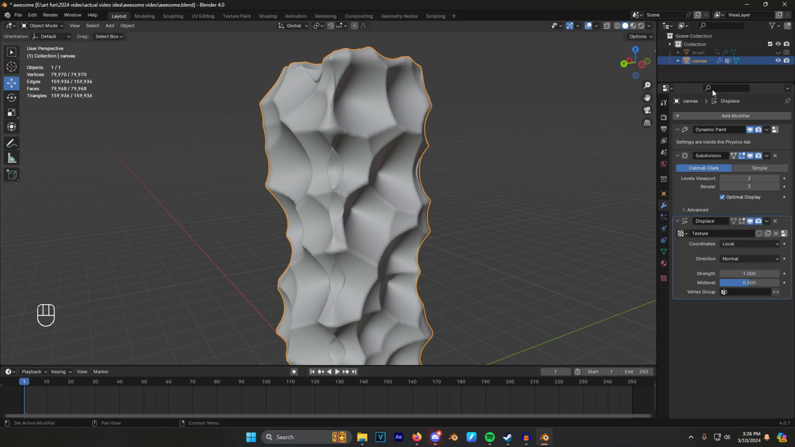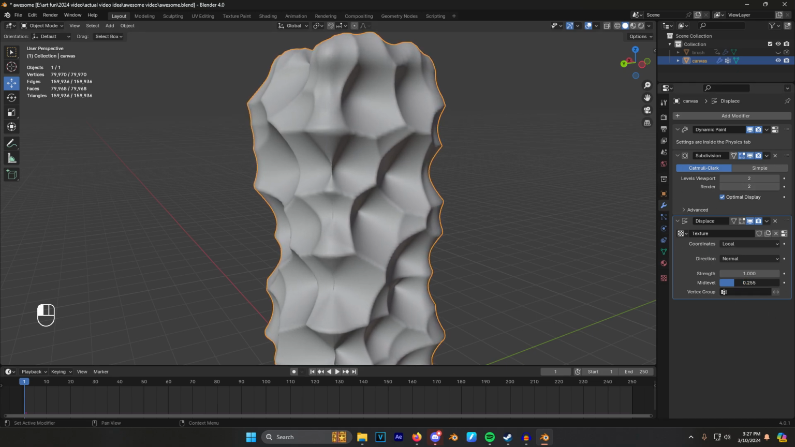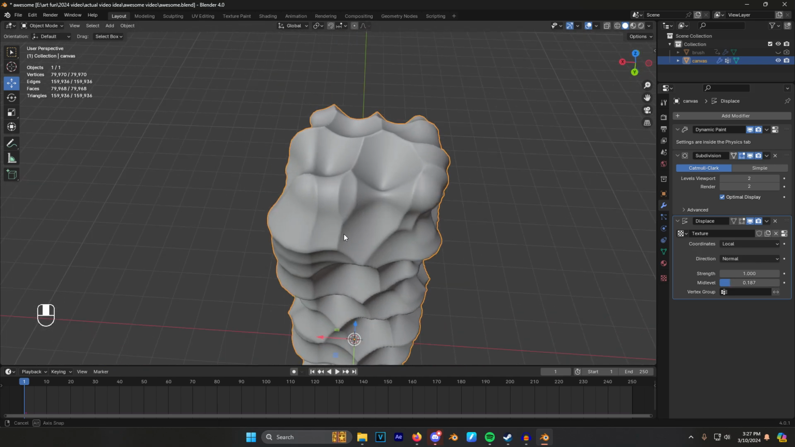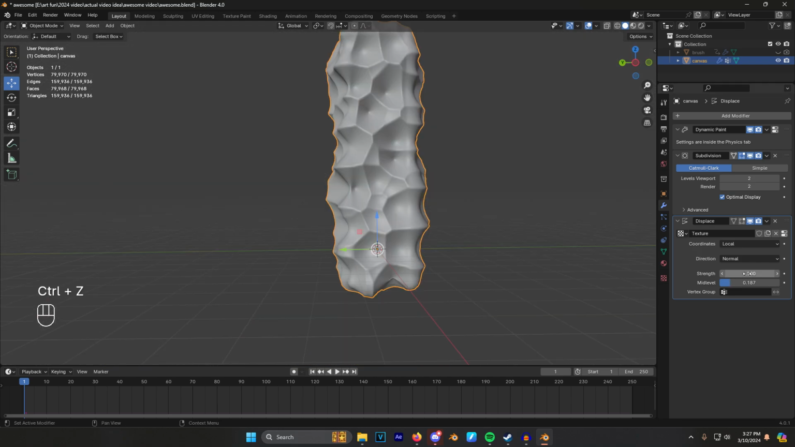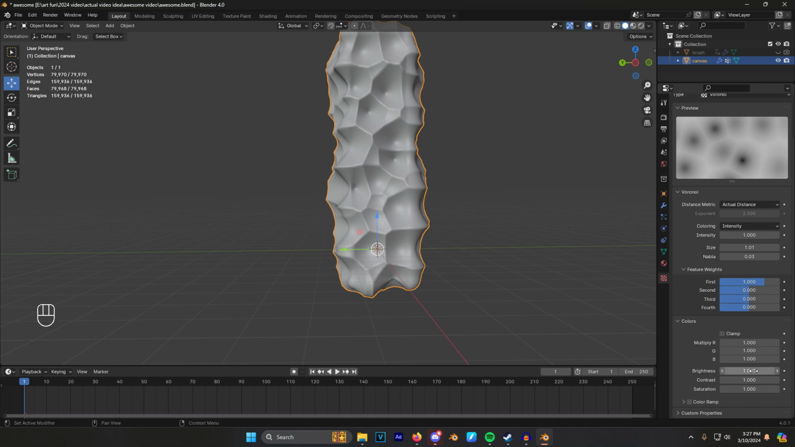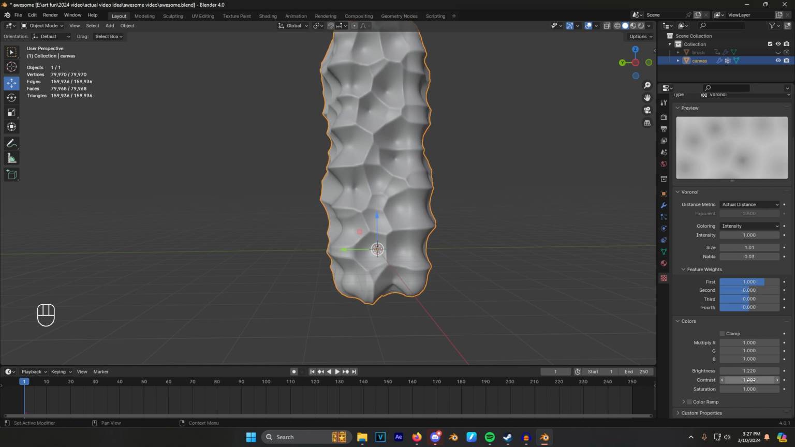So the first thing that we can do is come back into our modifiers tab and play around with our mid-level. And if we pull this back, we can see that we're kind of separating that mesh from eating itself, which generally speaking is kind of a good idea. Once you're here, you can kind of play around with your strength value as much as you want to. You can also come down in here to where your colors are and under brightness and contrast, you can kind of change things in here.